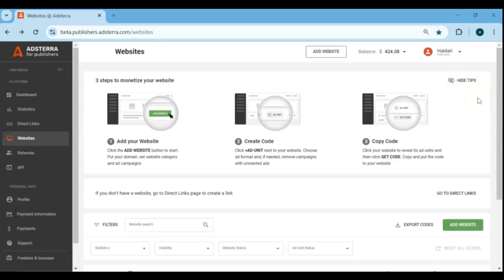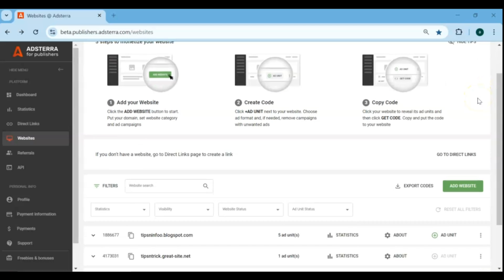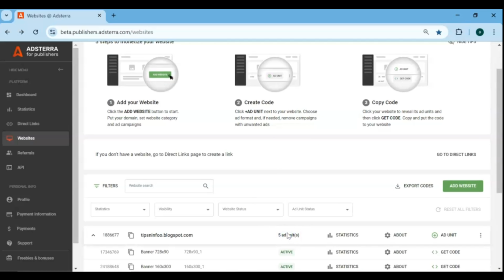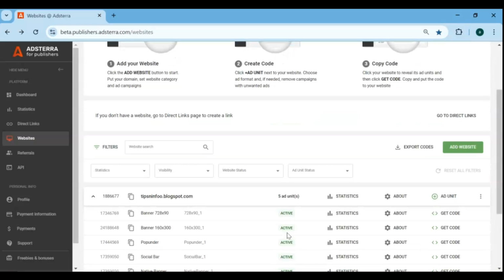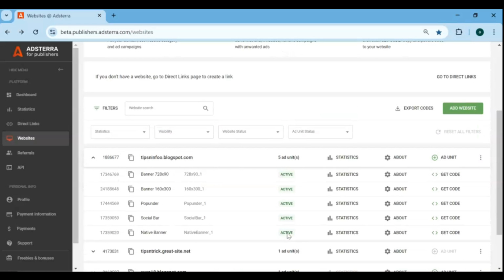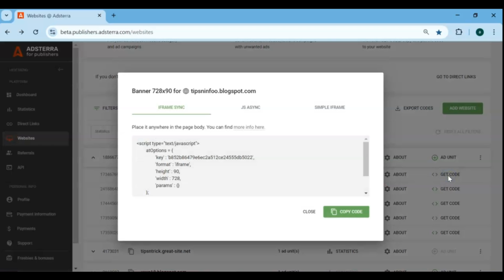To start this video, first, sign in to your Adsterra account. Once you're logged in, navigate to the website section where you'll see a list of the sites you've connected to Adsterra. Locate the website you want to use for displaying ads. Next, click on the Add Unit button next to your chosen website. This will reveal the ad code you need to integrate into your WordPress site. Copy this code to your clipboard. This is what we'll use to display Adsterra ads on your site.